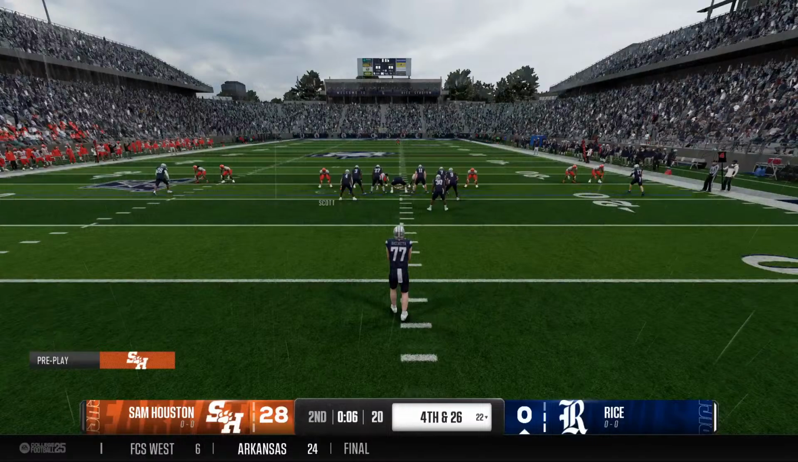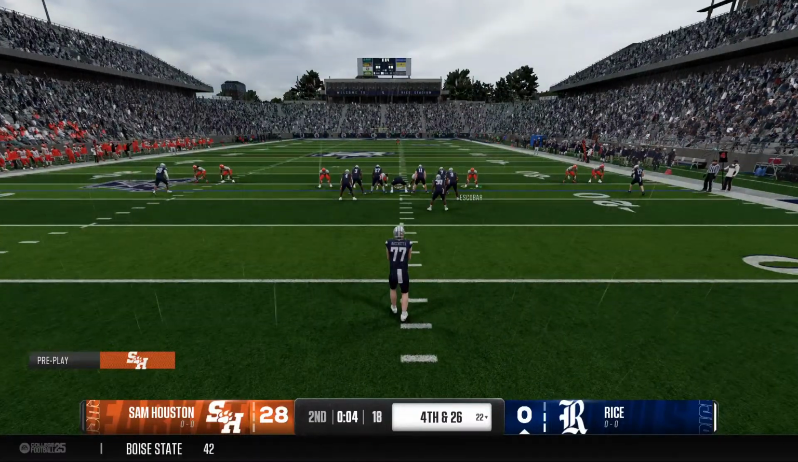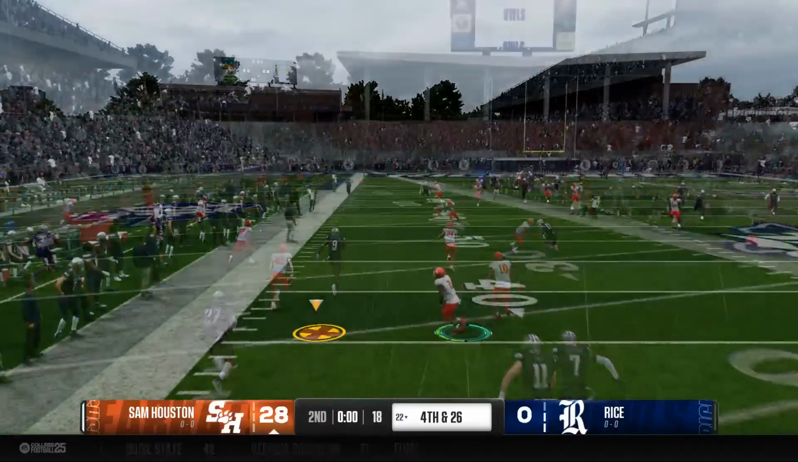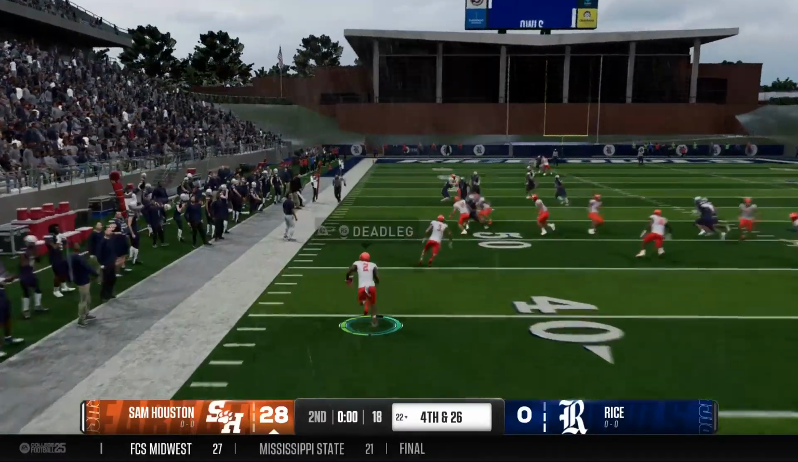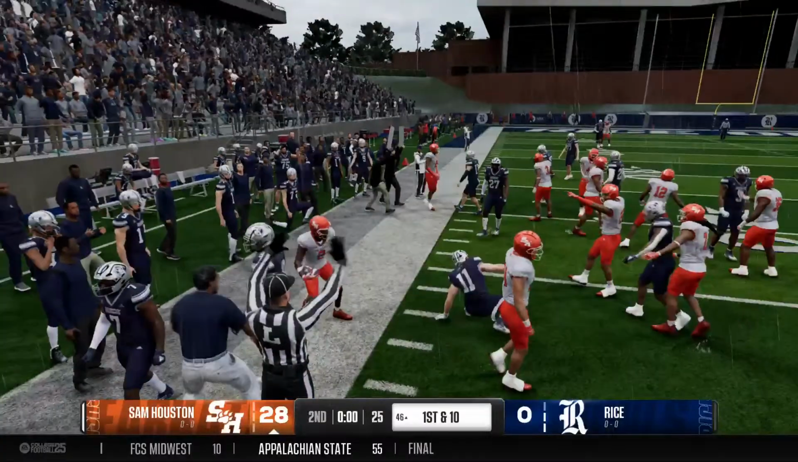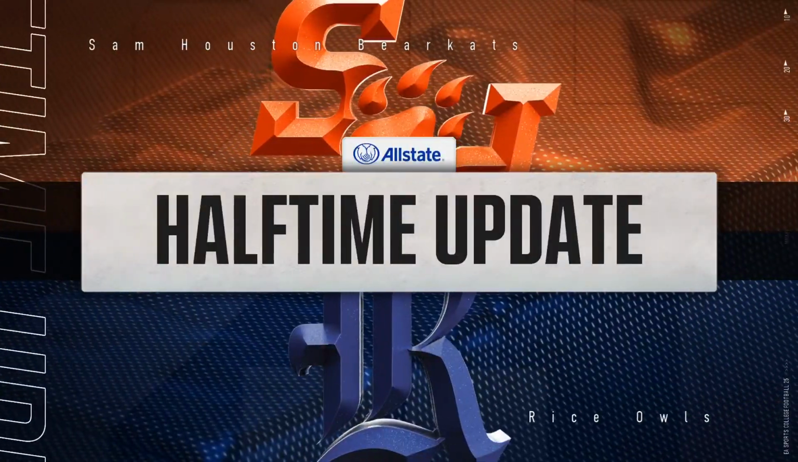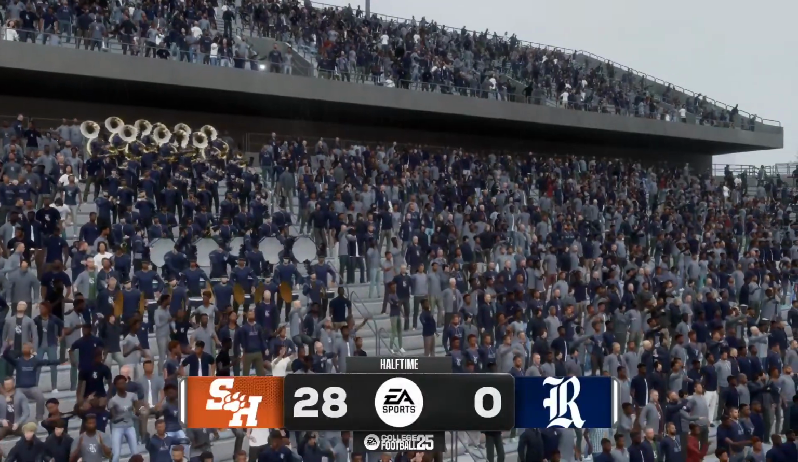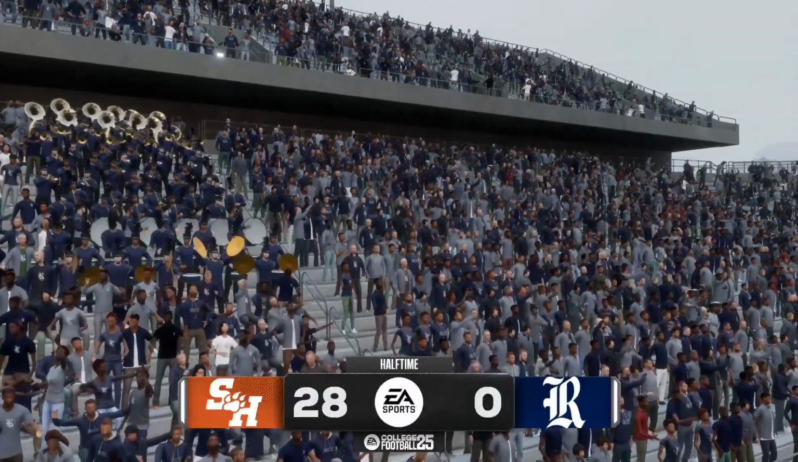The punt unit. 3 and out, they got stuck in reverse. They hope the punt can bail them out. He's got great speed. He's brought down, but a really solid effort to pick up every bit of yardage he could on the punt return. First half in the books. Time now to join Kevin Connors in our halftime update.